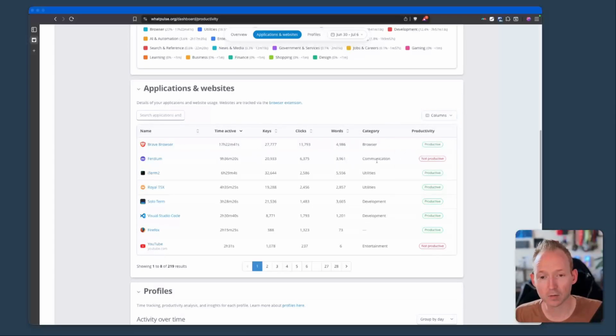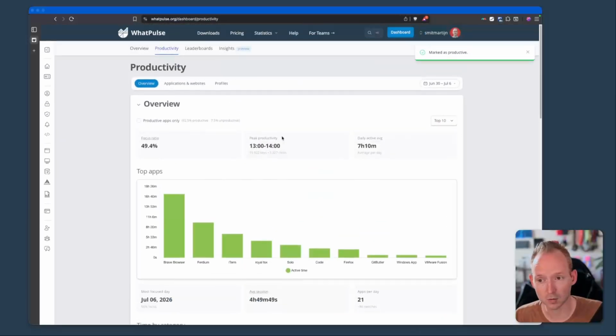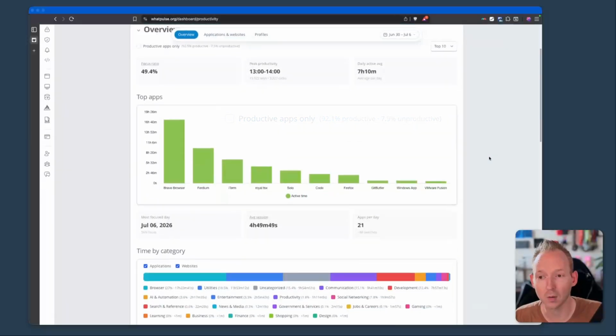All of the applications have a category and also have been marked from the system, from our side, as productive or non-productive. But you can actually override this. So if I, in this case, want to mark Verdium, which is my communication hub, where I do everything communication-wise business, I can actually mark that as productive, meaning that my productivity score is going to go up a little bit. Let me just double check that real quick. So, 92% with that change.